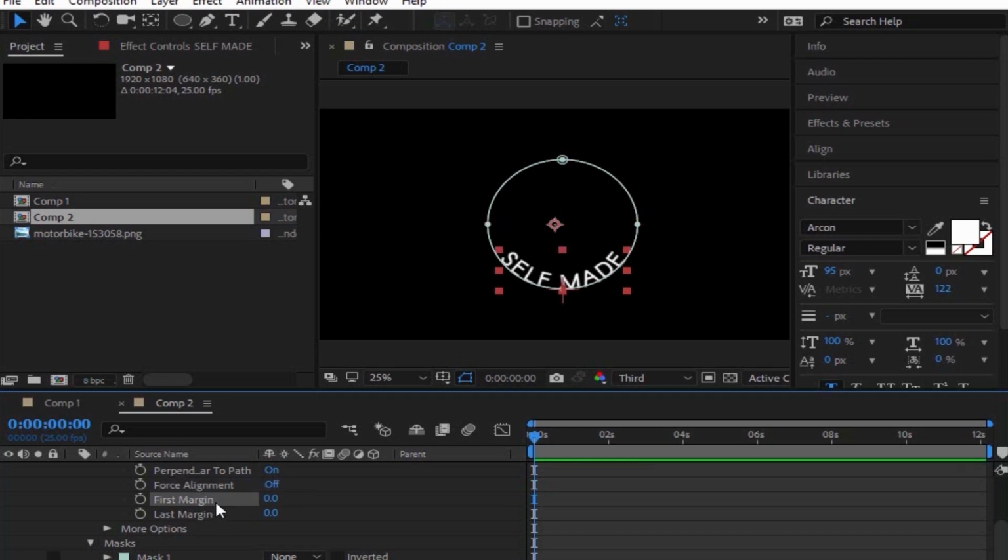After that we have the fourth option, first margin. Actually, our animation is with the first margin, as we would animate the position. In other words, if we want to animate the position of the text, then with the first margin option, we will get this facility to move it. And the last option is last margin. Also with this, we can move our text.